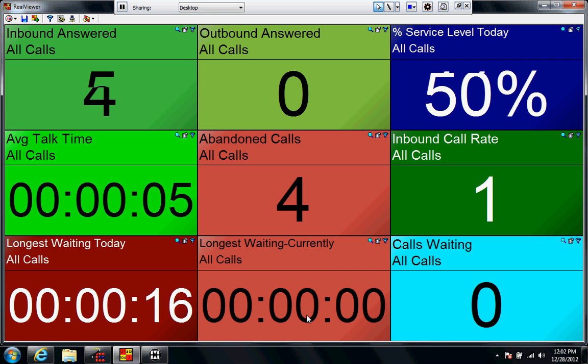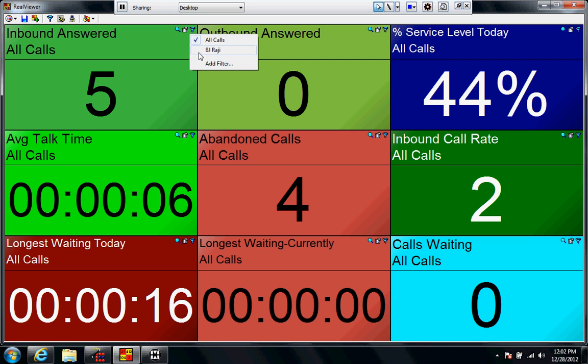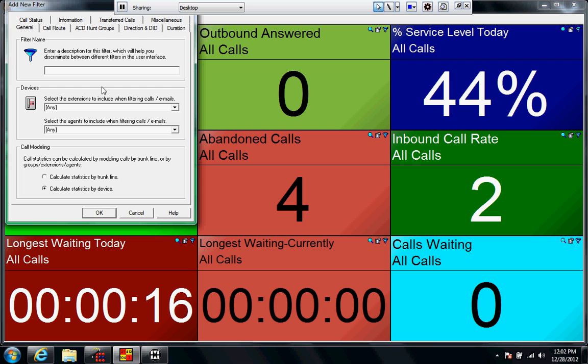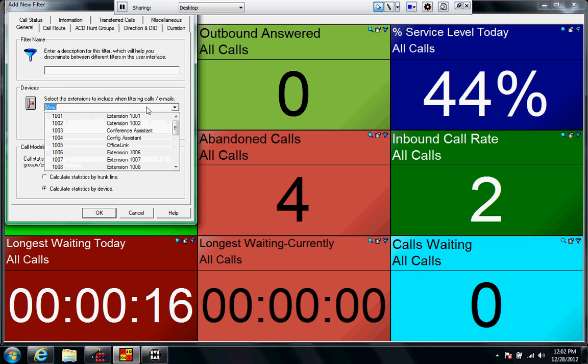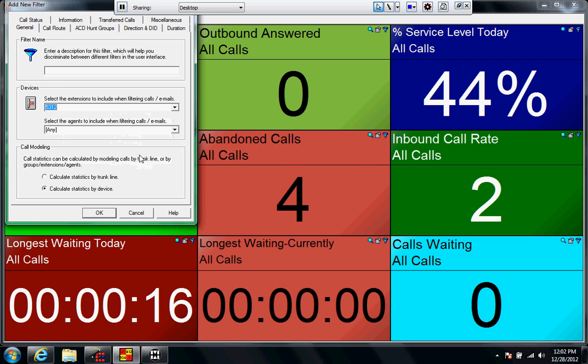Filters are applicable here as well. If I want to filter just calls that were for BJ Raji, or create my own filter, I can come in here and name the filter. Maybe I want to search based on a specific device, and let's say I want to create a filter for Charles Woodson in this case. I can click on that, name the filter, and now it's going to show me just information associated with that particular device.